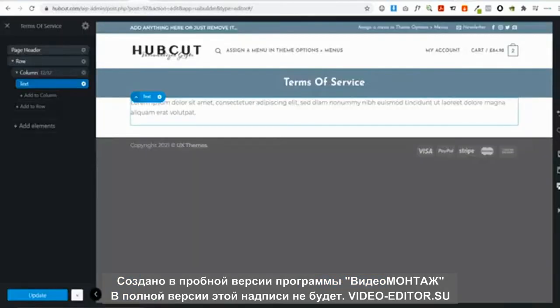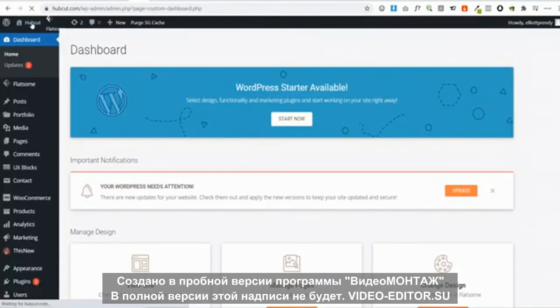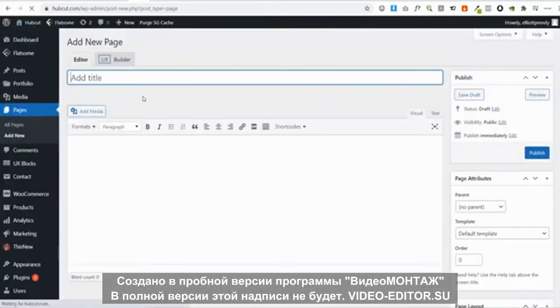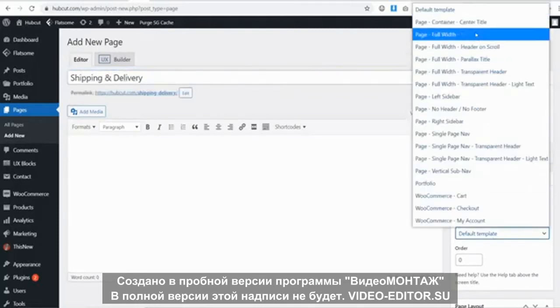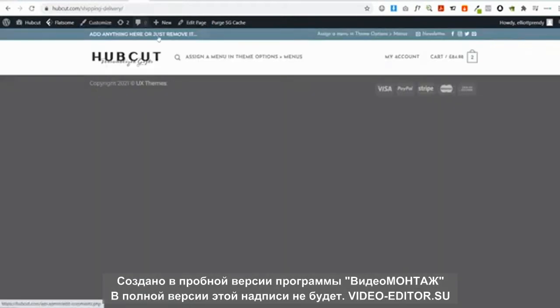So now we've had a look at creating our terms of service and our privacy policy. The next thing we're going to look at is creating a shipping page. So in order to create the shipping policy, you are just going to go and close this once again. We're going to go back to our WordPress dashboard, and once again we're going to go to pages, and we're going to go to add new. So now we're just going to go and type in here shipping and delivery. And then what we are going to do is, once again, just change this to full width and hit publish. So now we can go and hit view page again.